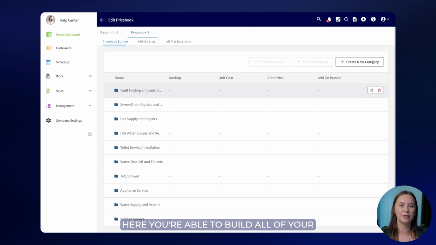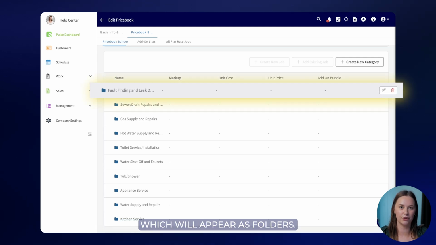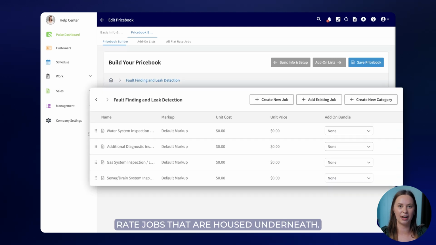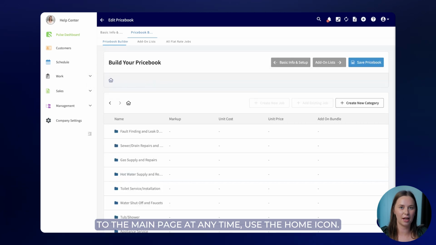Here, you're able to build all of your Pricebook categories and subcategories, which will appear as folders. Click into any of them to see the flat rate jobs that are housed underneath. If you get lost or need to navigate back to the main page at any time, use the home icon.